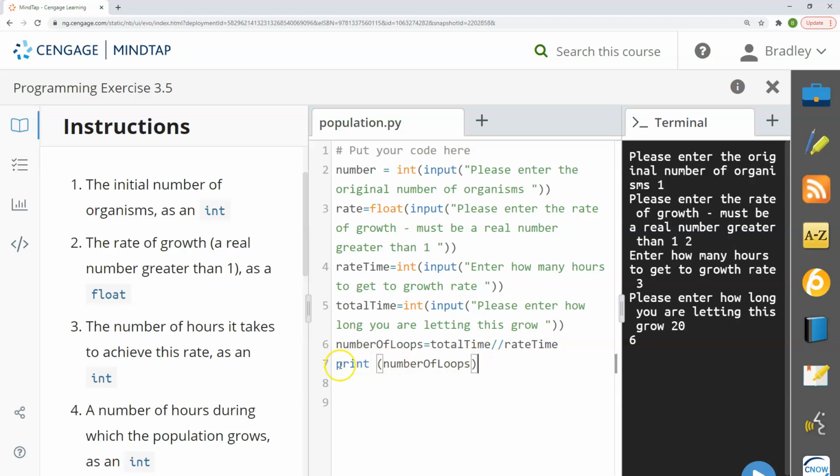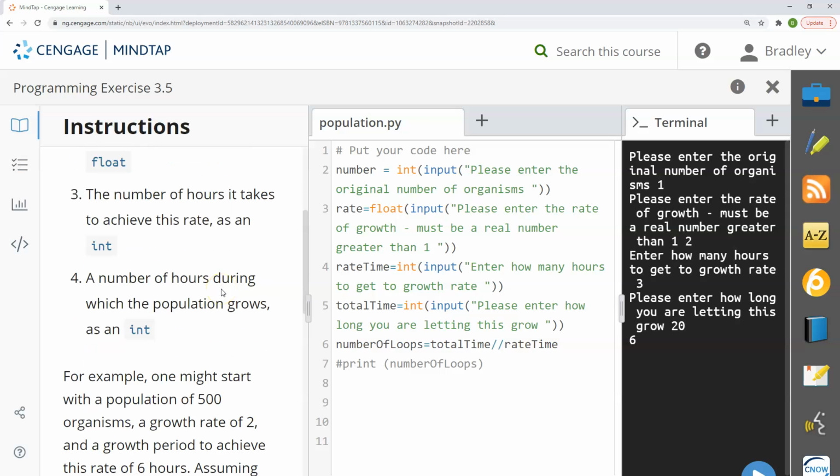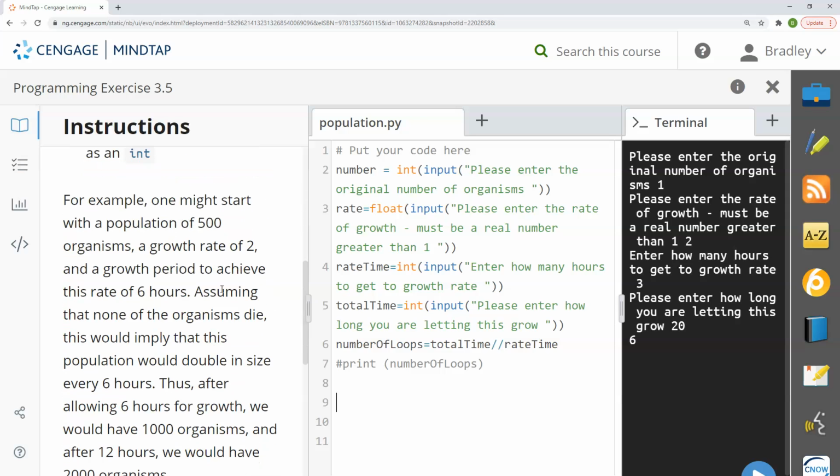So now that we got this, I'm going to take this line and comment it out, because it may come in handy. It still might be a handy way to do this. Now we have to look at how this growth rate works.